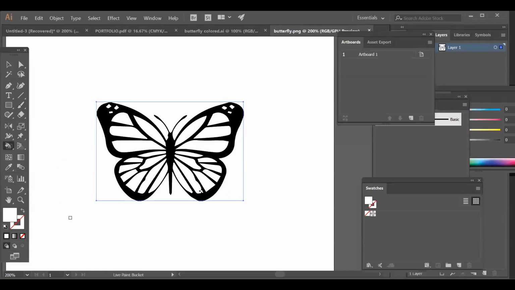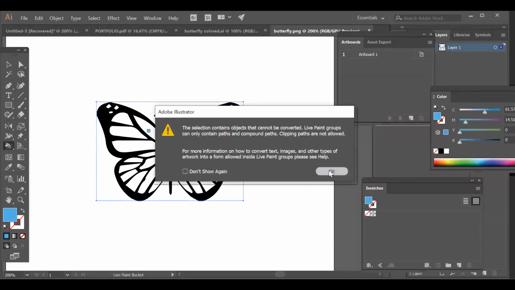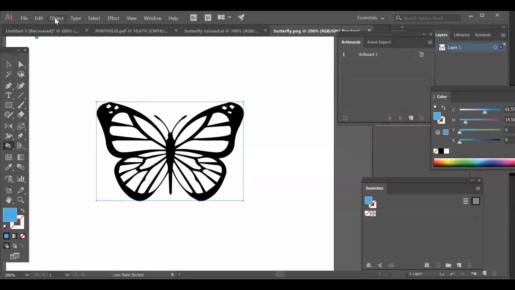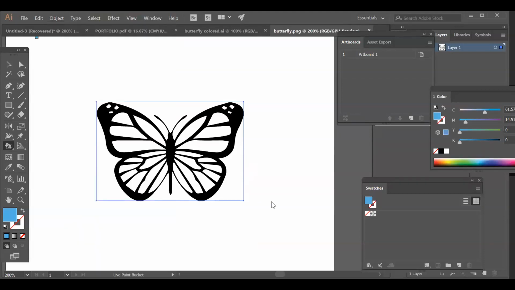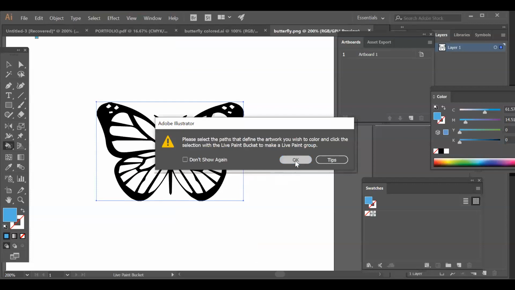Now what you want to do is grab a color, which you can get from swatches or from here. And now, wait, it's not working. Just a second. Live paint. Let's see. Need the live paint make. A second.